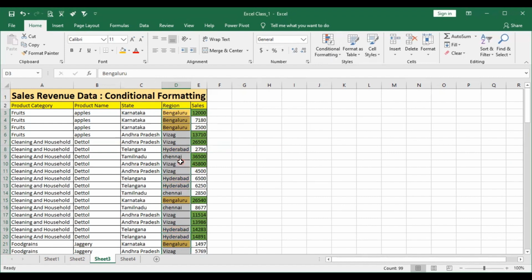This is how you can understand conditional format. Conditional format will help you many times because it is easy to understand, easy to analyze the data, and easy to sort your database. Okay, so this is how we can understand conditional format.